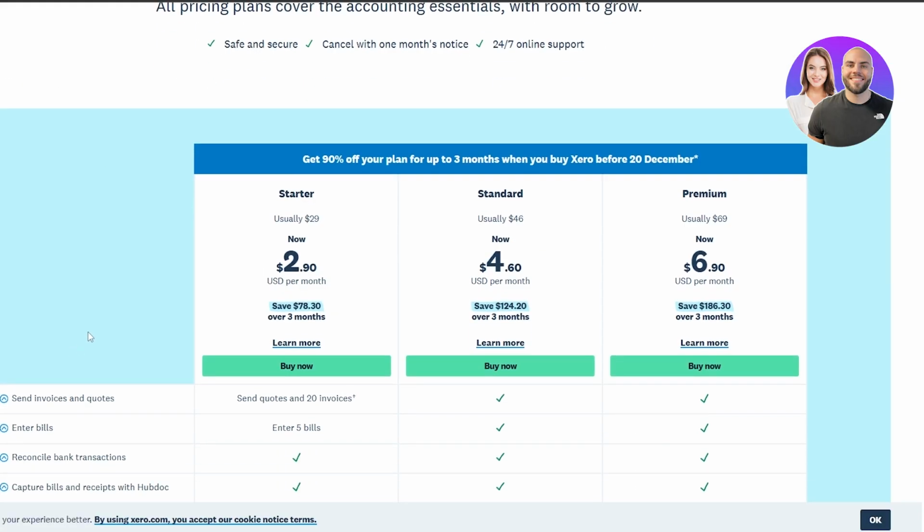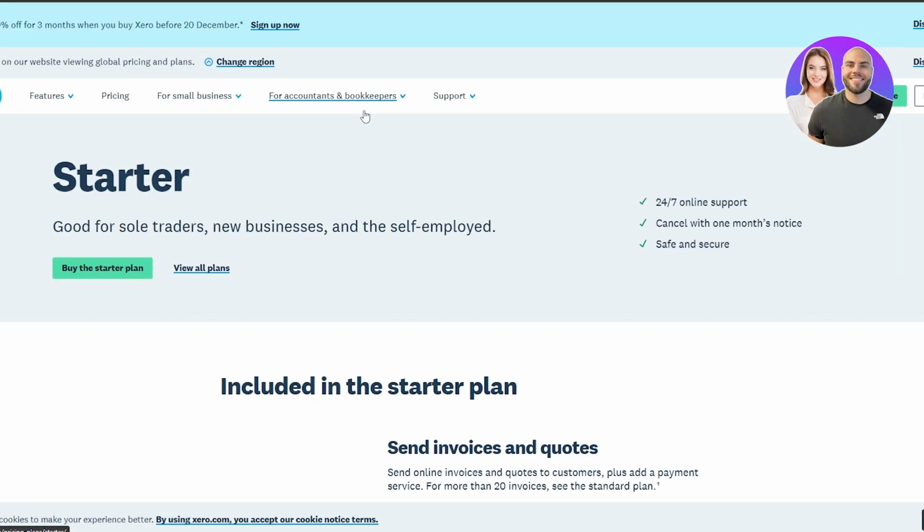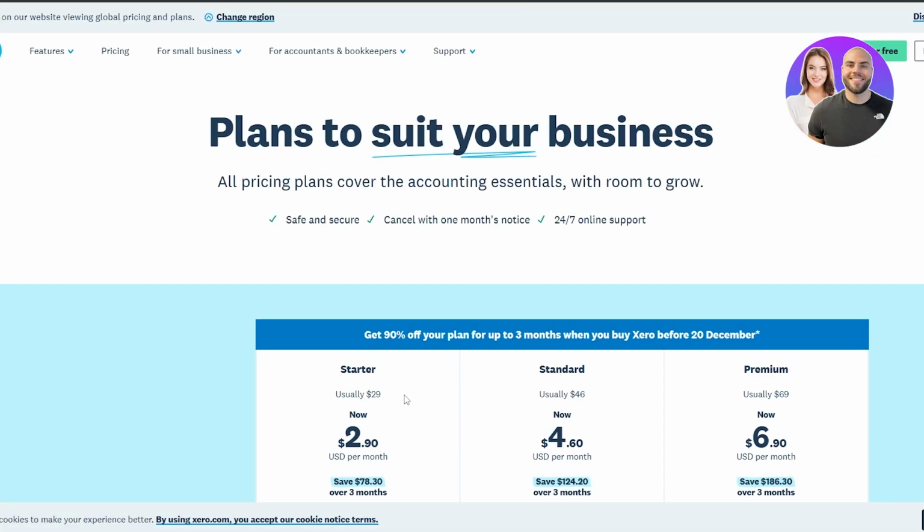So yeah, and this is the pricing right here. So you can get started for $2.90 per month. Right here, you can see, right? Usually it's going to be $29, but there's a sale going on, so you can save up to $78 over 3 months plan, of course. If you go with monthly, you're going to have to pay the usual $29.